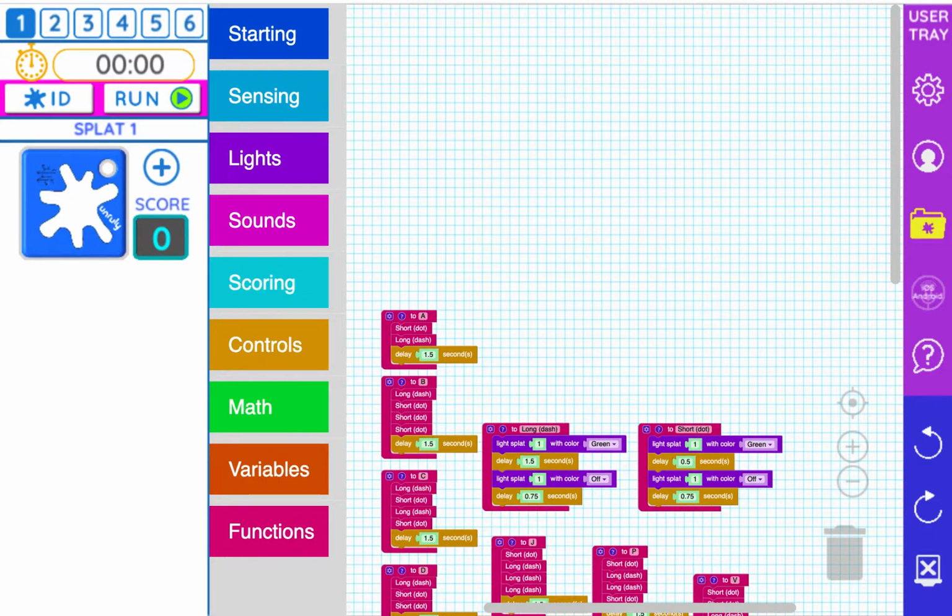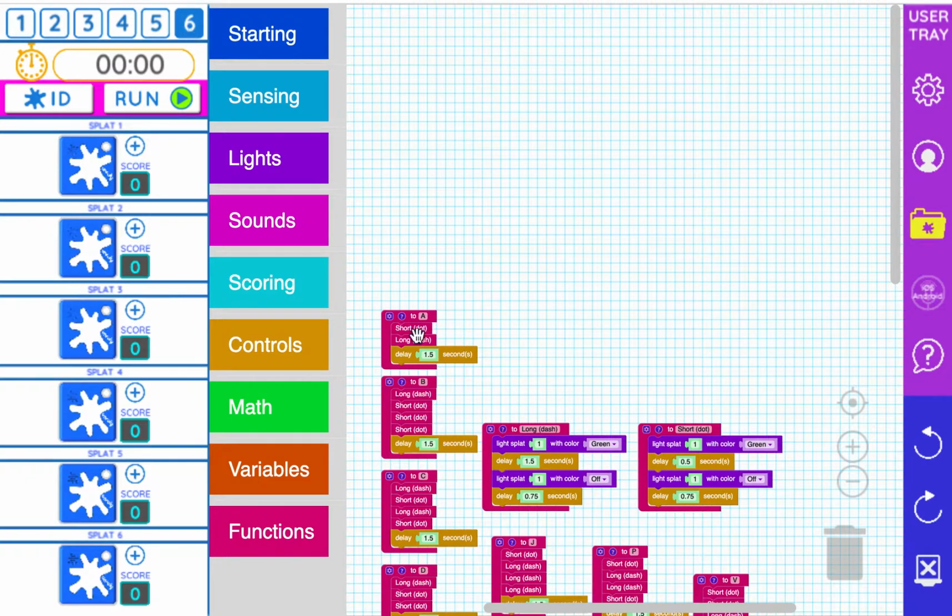He wants an animal, a place, a plural noun, a famous person, a noun, and then a verb ending in ing. So in total, that's going to be 6 words, and we're going to need 6 splats today. So each splat is going to send out a Morse code for its own word. So now is a great time to pause the video and get your web app ready. Make sure you have 6 splats and get ready to code.